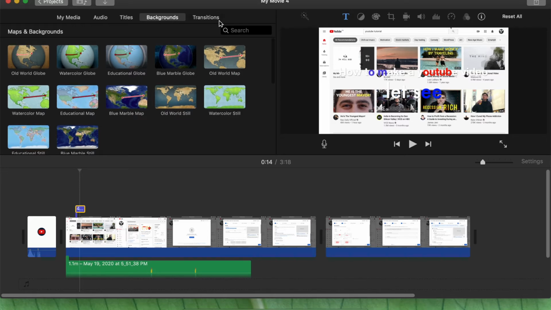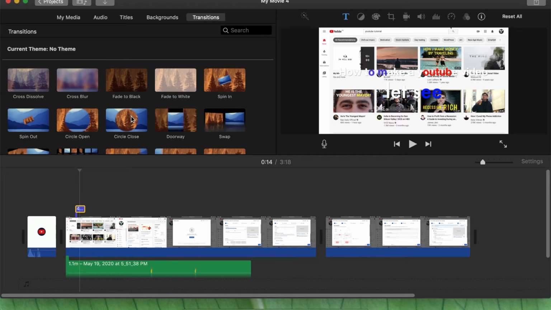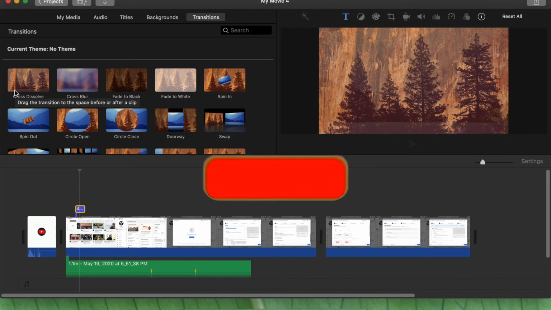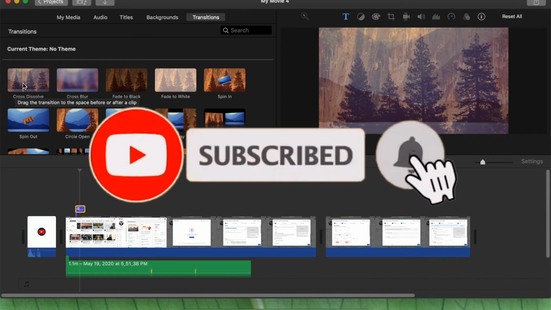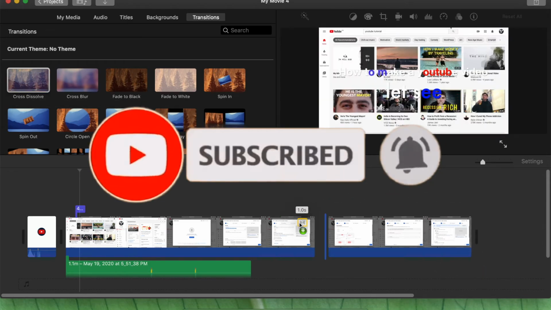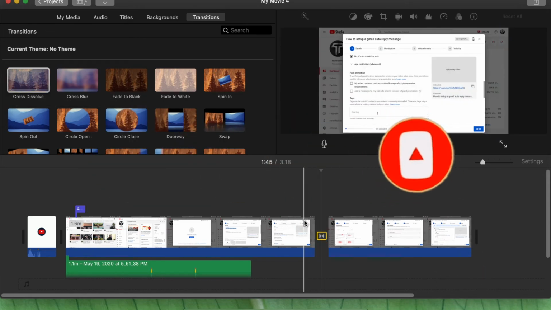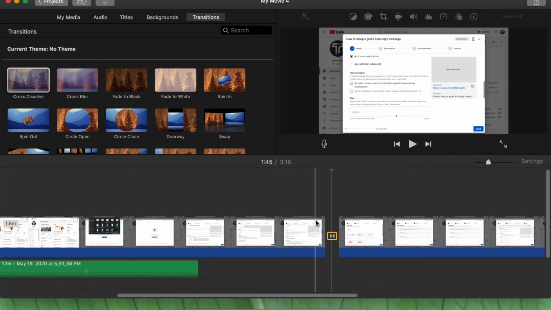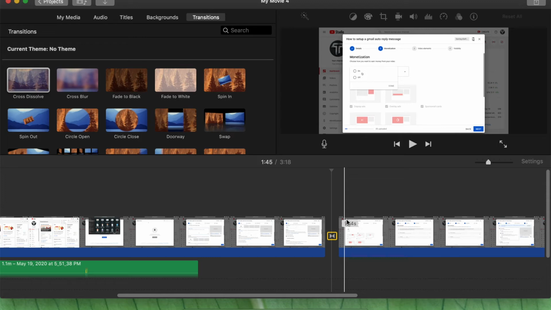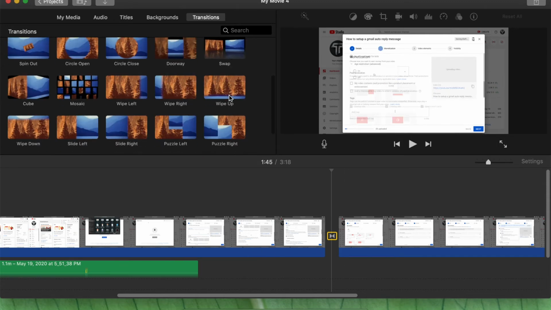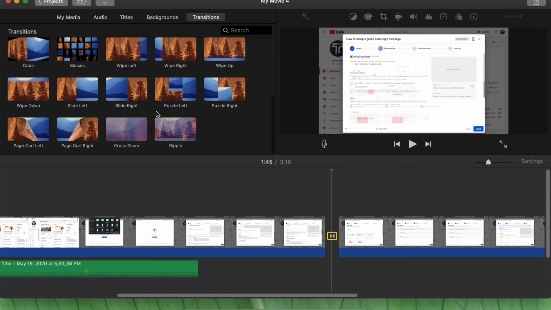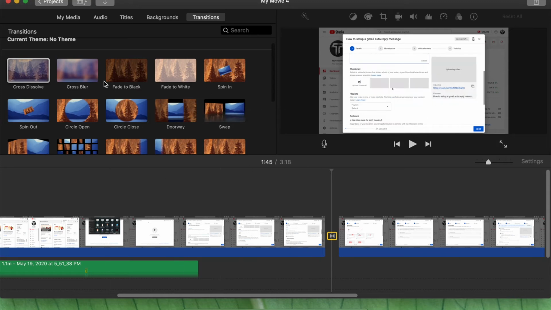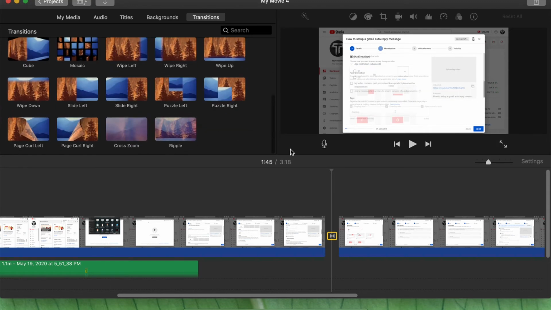Go to transitions. So these are transitions. You know what transition means? It means a transition between two videos. For example, this is a cross dissolve. When you're making a video and you want to hide that sudden change in your video, cross dissolves are pretty good. You can see in the video how it's cross dissolving and it can change. So you have quite a few options in iMovie to use, the cross dissolves and cross blur, everything. These are the available options.